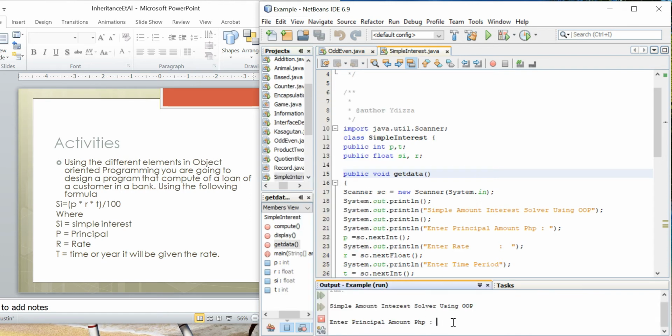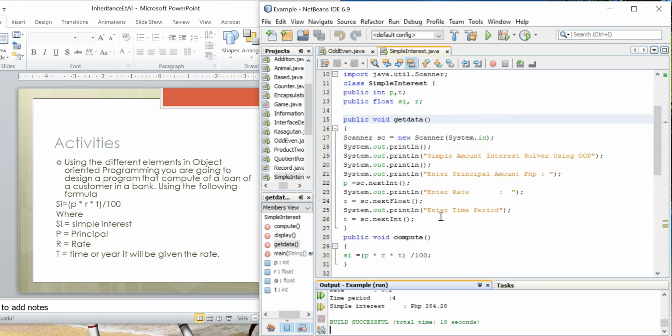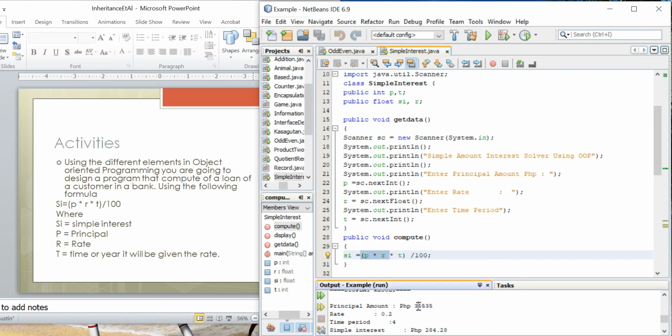So, nakalagay dito, halimbawa, enter principal amount. So, we have 35,535. So, ilagay daw yung rate. Halimbawa, 0.2. Ang time period, let's say 4. So, ang simple interest niya is 284.28 using this kind of formula. Ang ginawa lang niya, it just multiply the 35535 multiplied by 0.2 multiplied by 4 divided by 100. So, ito yung kanyang kasagutan.